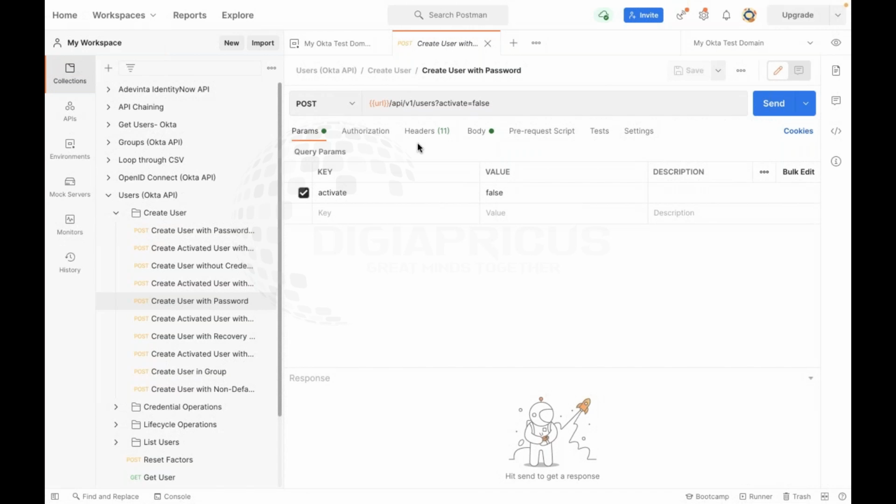It's not just about Okta, it's in general with APIs. Whenever you're hitting an API and you see a question mark, then activate, or fields and a value equal to something, whatever it is. It could be anything else as well, like first name equal to maybe Vibhor. So just like that, you can keep on appending.